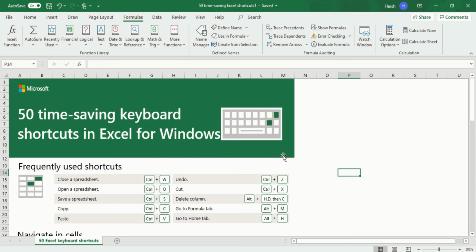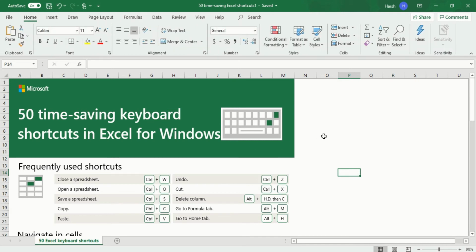Now we are in Microsoft Excel. You may use most of these shortcut keys, but there are a few things you can always learn by checking out more of what is available in Microsoft Excel, and you can perform a lot of shortcut keys and shortcut options in Excel. So let's start. First of all, frequently used shortcuts are generally those which you use in the most frequent manner.